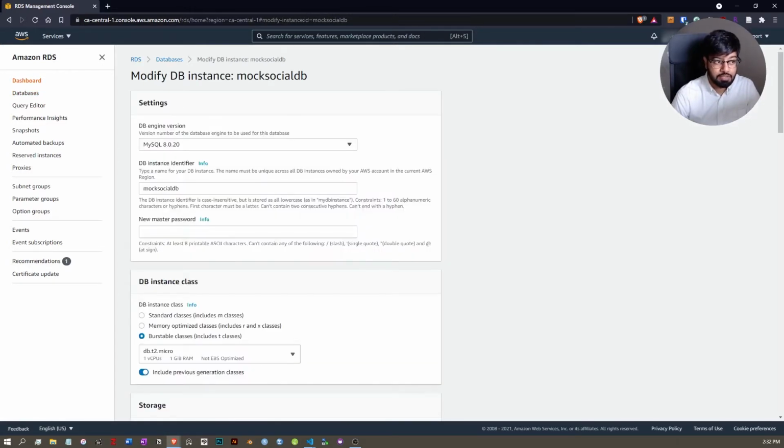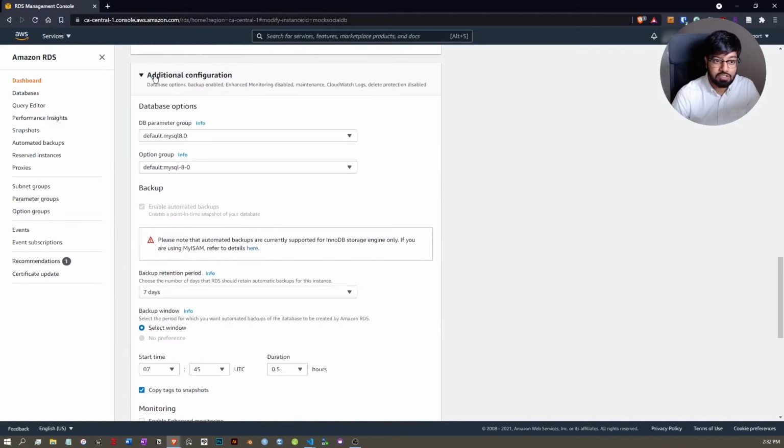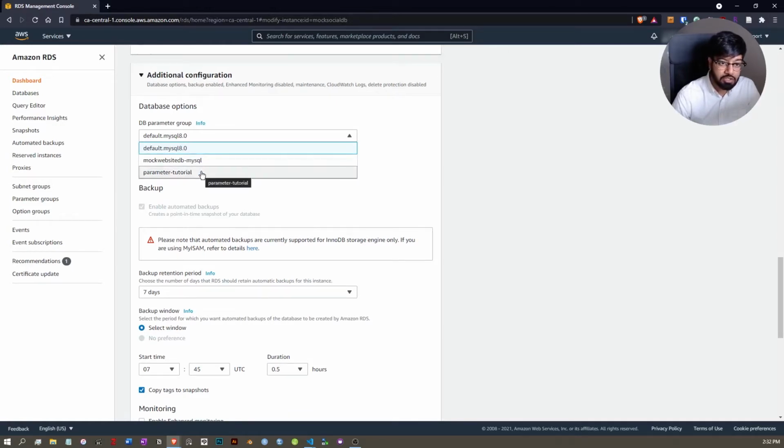And it took some time to load, but here we basically are at a similar screen to when we set up the instance. But now that we have a parameter group that we've created, we're going to go down to the additional configuration, which we previously did nothing in, and we're going to assign the new parameter group that we just made, which I called parameter tutorial, to this database.